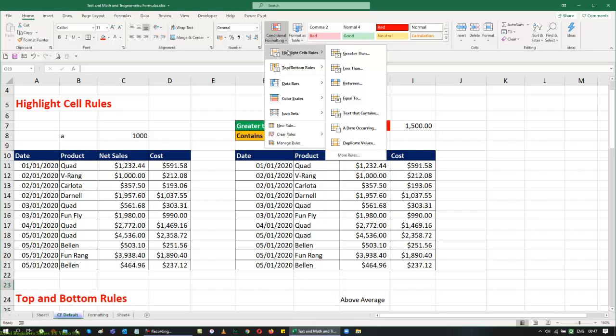The first option plays with numerical values. You can see greater than, less than, between, and equal to, and these all involve numbers. The fifth option is text that contains. Again, this is only about containing in our data. The text may be anywhere in the data: at the beginning, in the middle, at the end, or everywhere in the data. That's where text that contains comes into play.